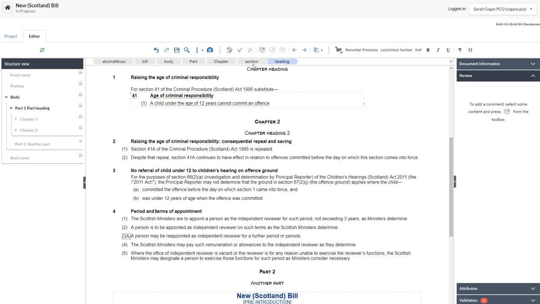So select the section, use the breadcrumb this time, click on renumber. So it's renumbered the provisions. It's not changed 3A, but it's renumbered what was 5 and 6 to 3B, 3C according to the pattern.